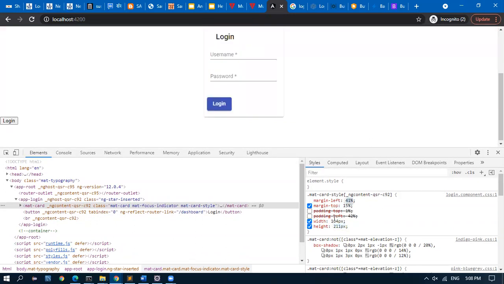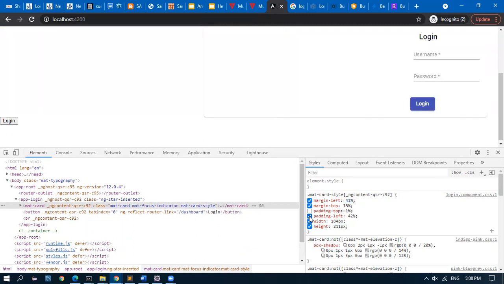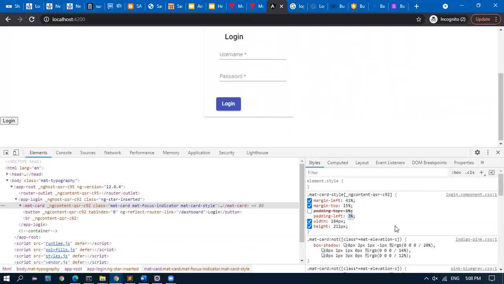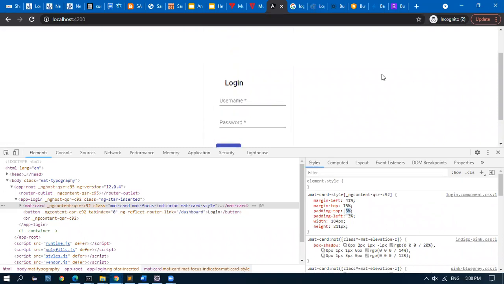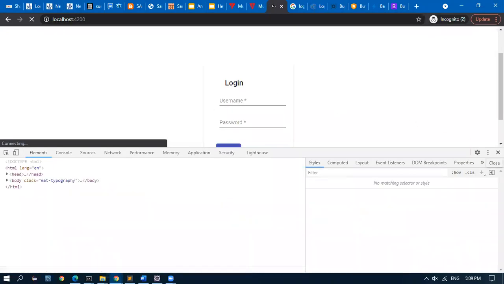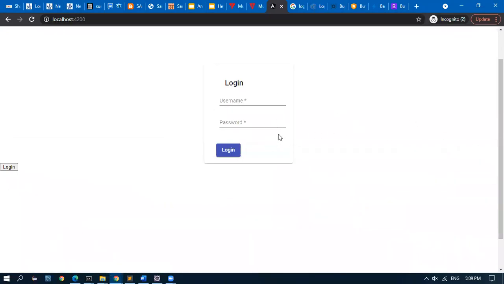And padding left, instead of 42%, I will bring it to 3%. Padding top, this is okay, 1% to 3%. Now I will copy this entire style, go here and paste it. If I save it and refresh, automatically it will refresh. We got it. So it is looking good.